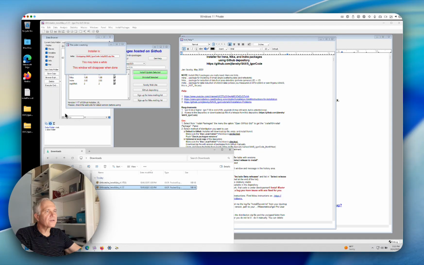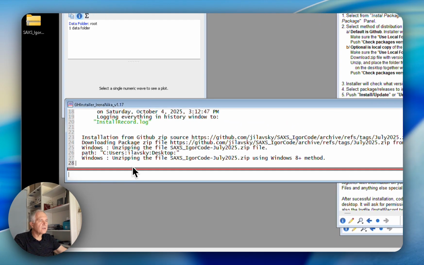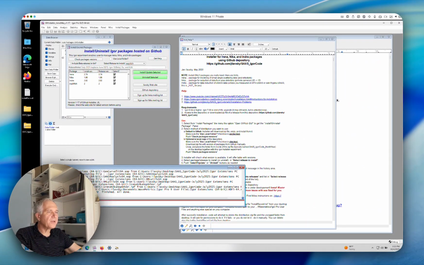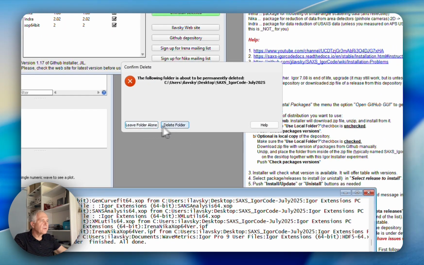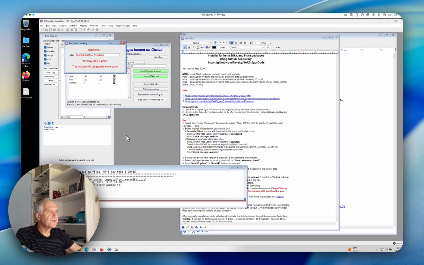It will unzip the zip file, and then down here in the history area, it will go through and copy different files into the appropriate locations. And when it is done, it says you have successfully finished. Now you want to delete the zip file and anything else. So you can say OK. Then you can say delete the folder. Yes, delete the folder. It will delete the folders.